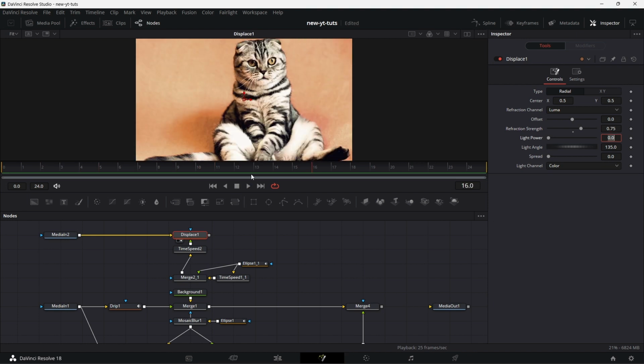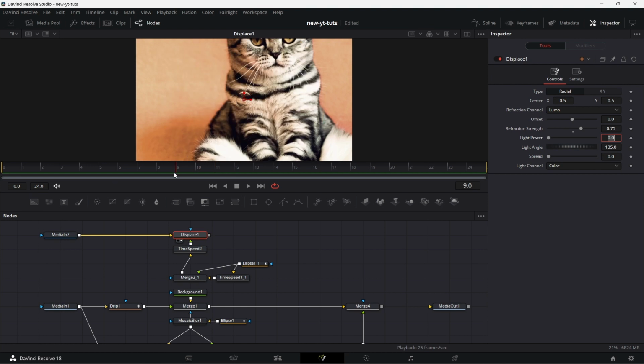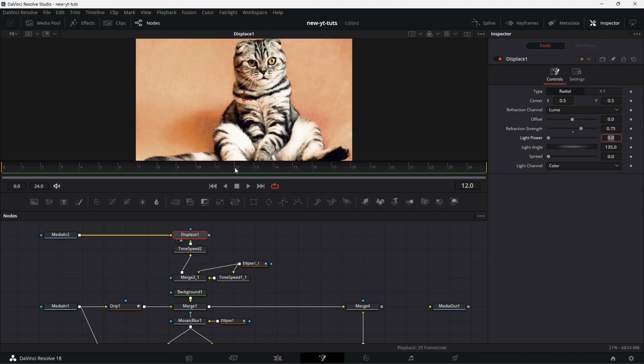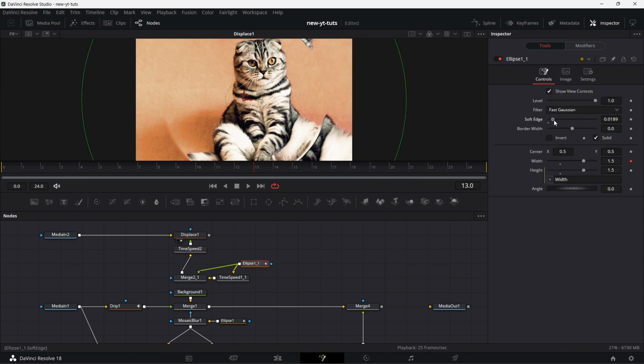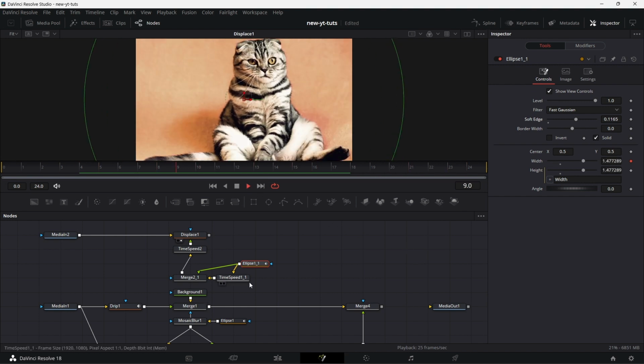Okay, so let's stop it in the middle so we see what we're doing here. Now I don't want this to happen so early. I want it to happen somewhere around here. So I can increase this to like 4. Yeah, so it's happening around here. Then the edges are too sharp. I need to go to the ellipse and soften the edge right like that. So when it happens, something like that, it's a little too fast.